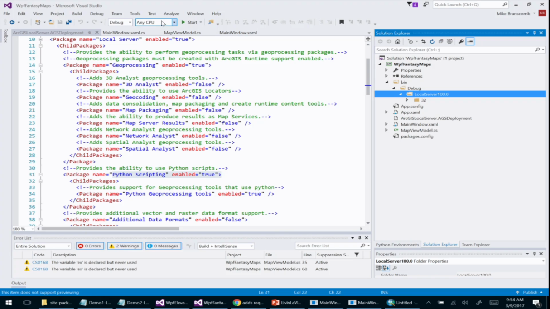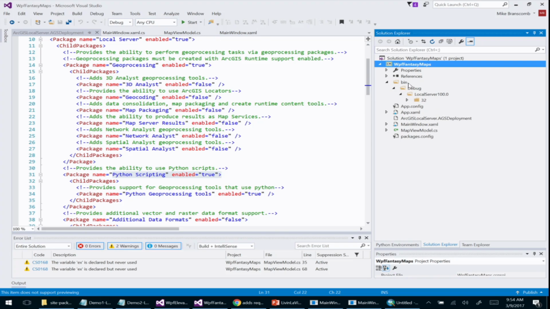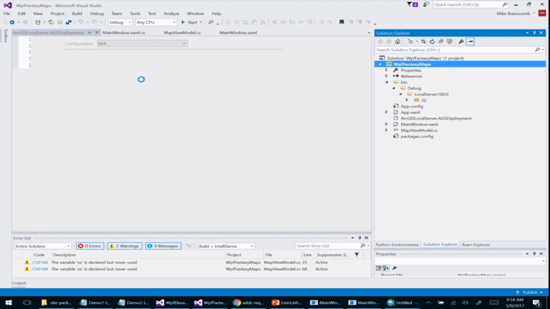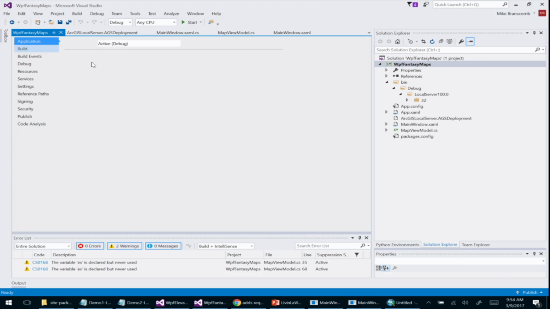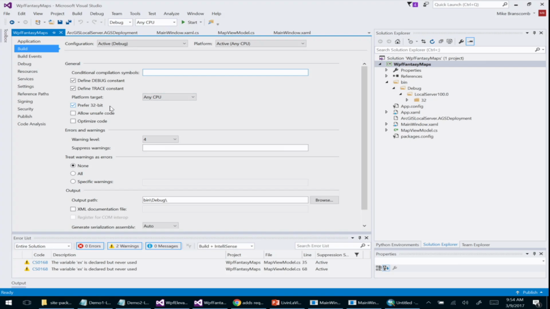So although I'm set to any CPU here in Visual Studio, if I take a look at the project properties here, we can see that my build architecture is any CPU, and it's still prefer 32-bit. That's the default option in Visual Studio for WPF projects. So that's something to be aware of if you want to build 64-bit applications.